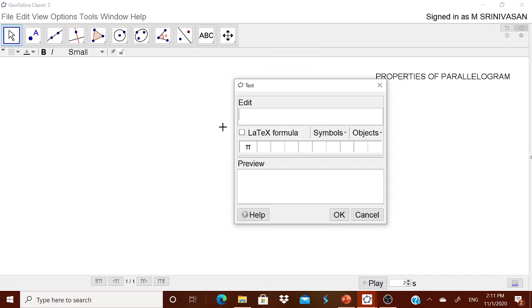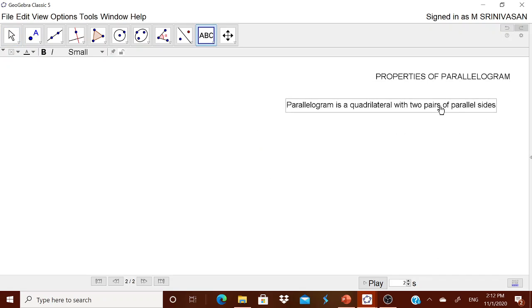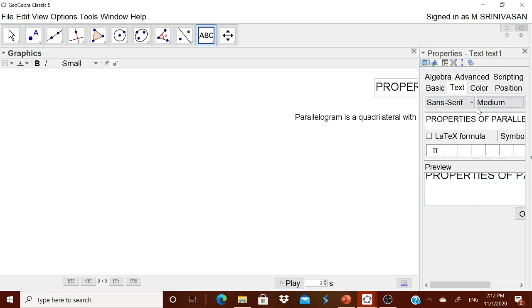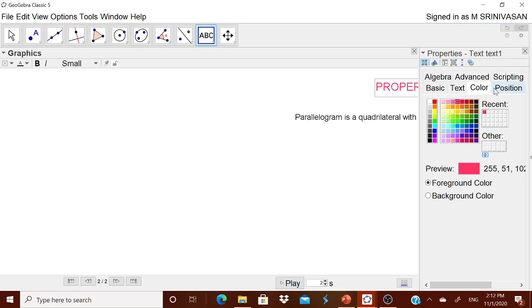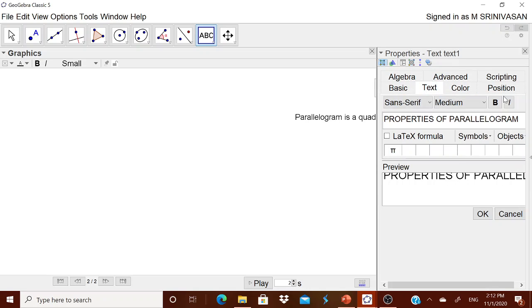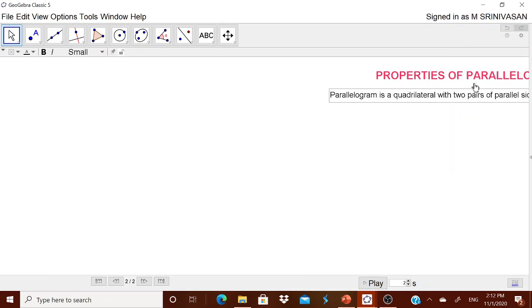Then we can declare that a parallelogram is a quadrilateral with two pairs of parallel sides. Now all of you know how to make it a little bit beautiful by right clicking it, going to the properties and then giving a special text. You can make it medium and then give a color to it. All of you know that you can make it bold also. Please play around and check out how it can be done. I am not doing it for all.